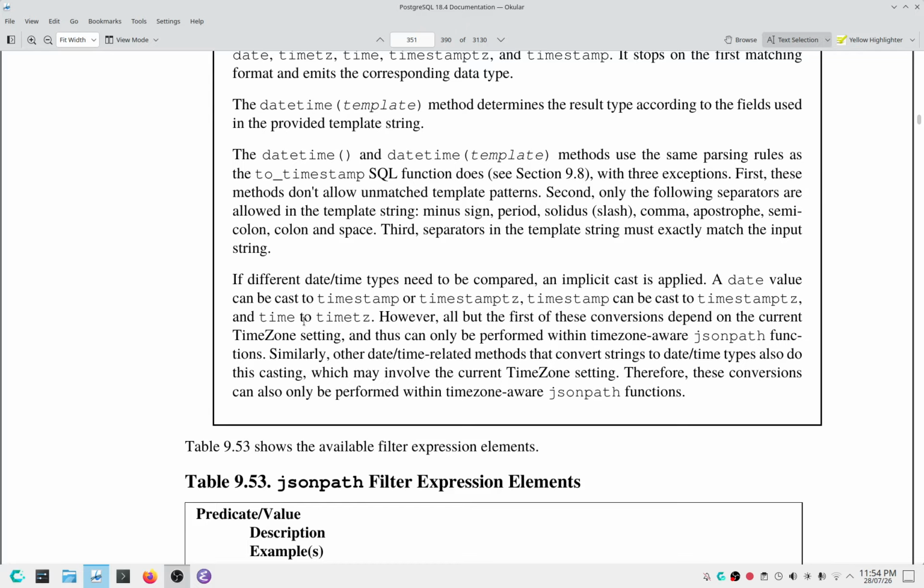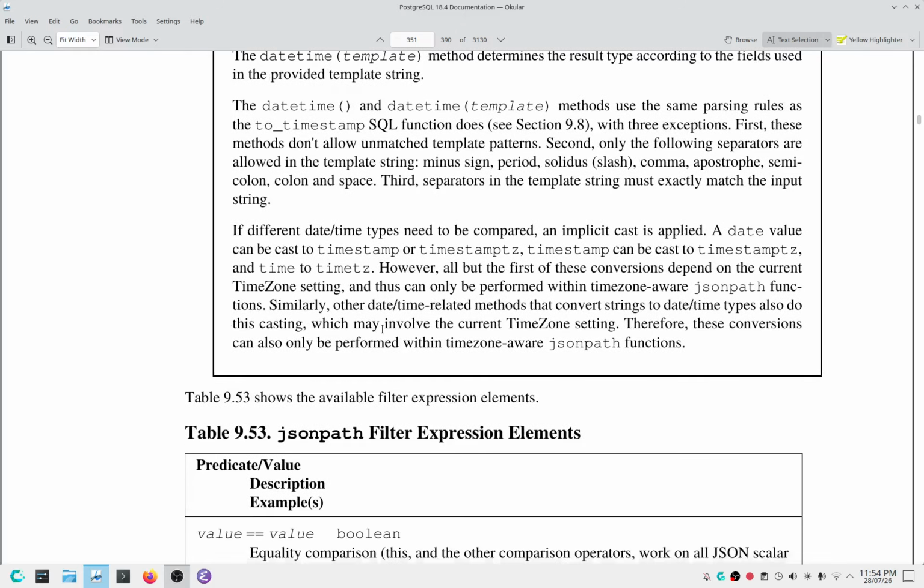Similarly, other date or time related methods that convert strings to date or time types also do this casting, which may involve the current time zone setting. Therefore, these conversions can also only be performed within time zone aware JSON path functions.